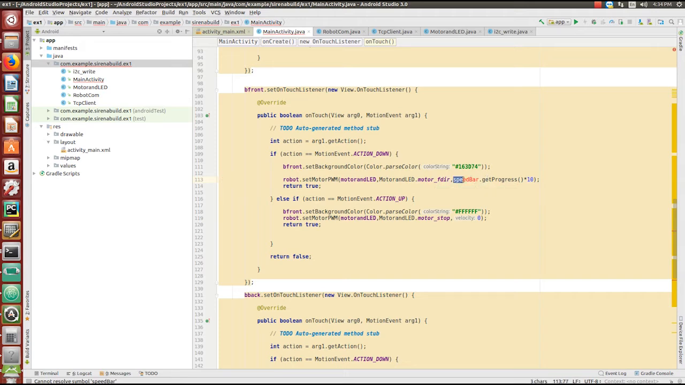So what does speed bar signify? We're going to create a seek bar. We're going to call it the speed bar, and we're going to get the progress.